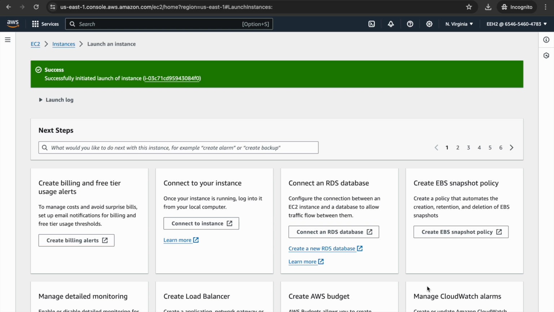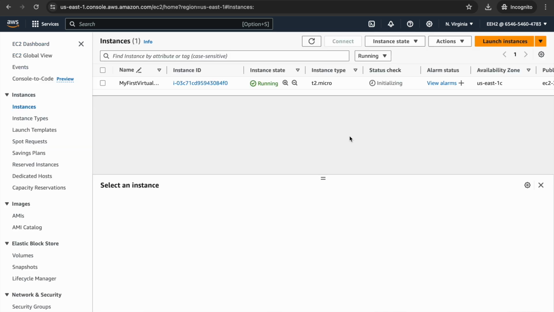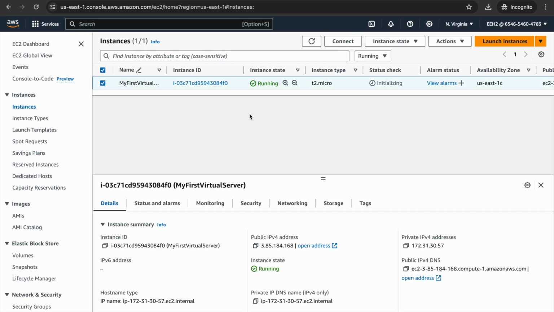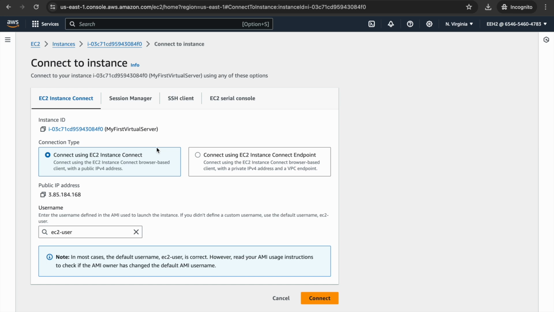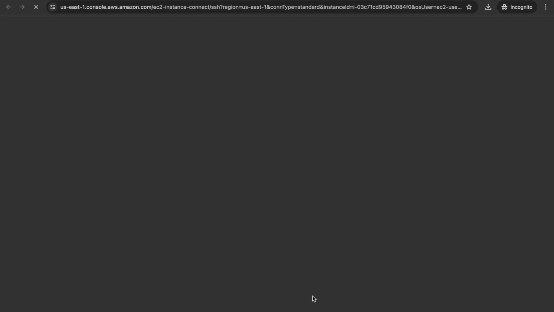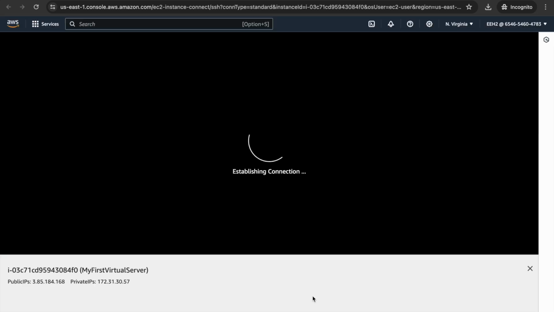Once that has successfully launched, we are going to connect our instance. So back onto our instance. In order for us to connect our instance, we're just going to click on this box here and click on the connect button at the top and leave everything here as default and click on connect. And that should open up a virtual server.